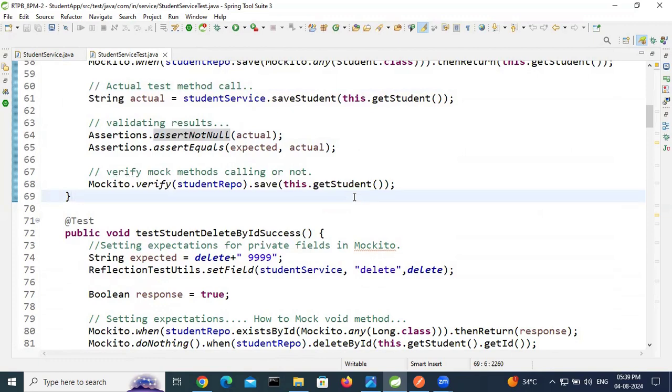JUnit test cases. Now I will develop JUnit test cases for controller methods. This way also we can develop them, but I will explain another approach. After developing the controller methods, I will use another approach to develop JUnit test cases for controllers. Multiple approaches are there. I will explain one by one.